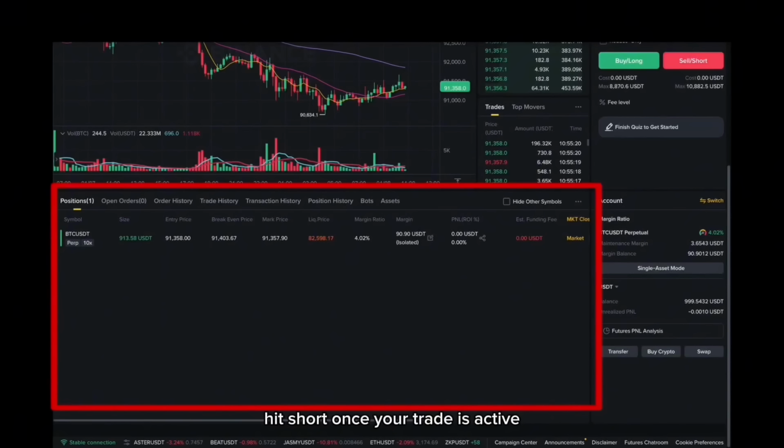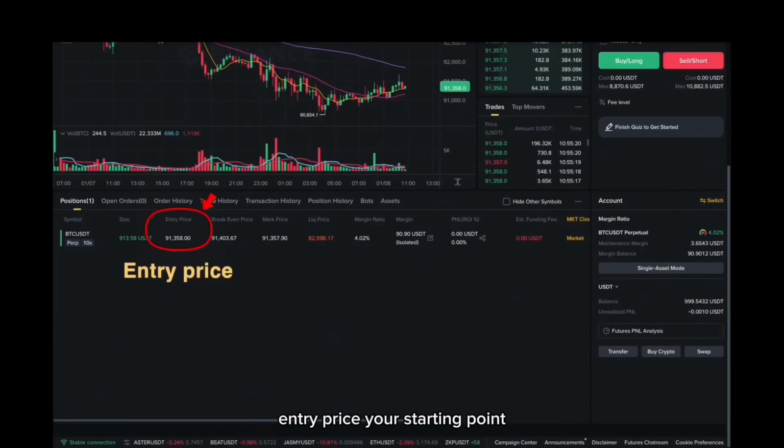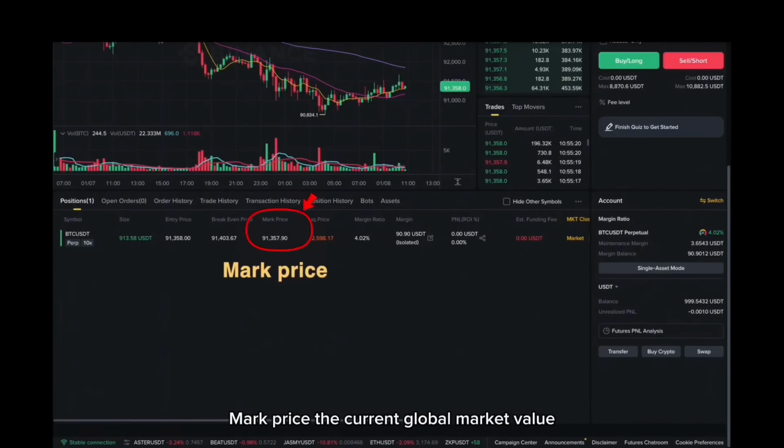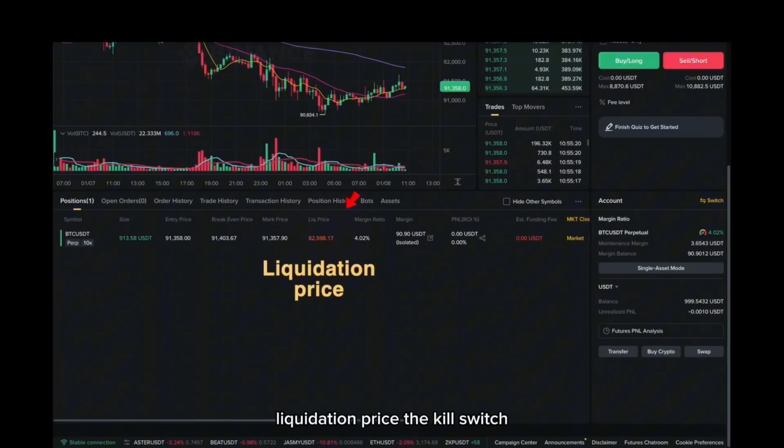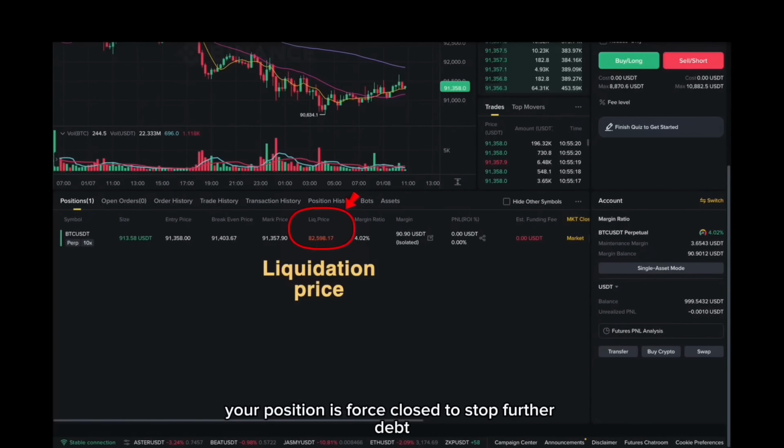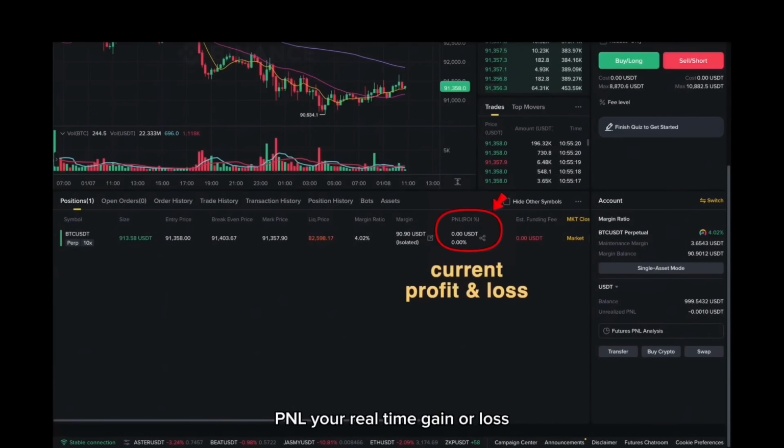Once your trade is active, monitor it via the positions row at the bottom. Here's the breakdown of those metrics. Entry price, your starting point. Mark price, the current global market value. Liquidation price, the kill switch. If the token hits this mark, your position is force closed to stop further debt. PNL, your real-time gain or loss.